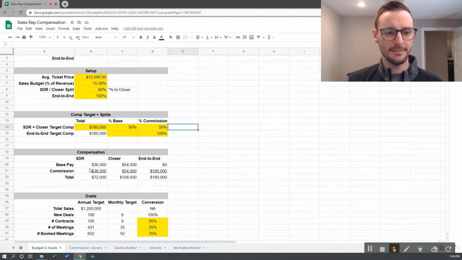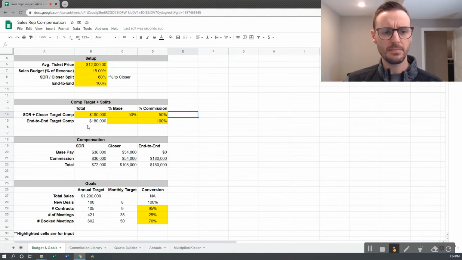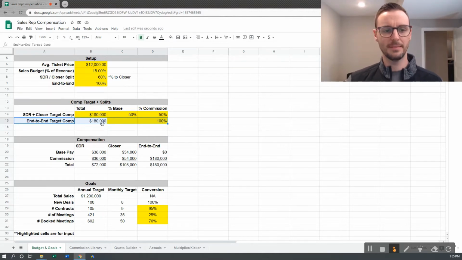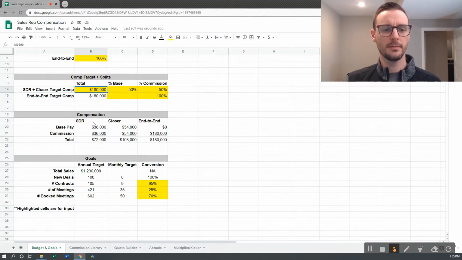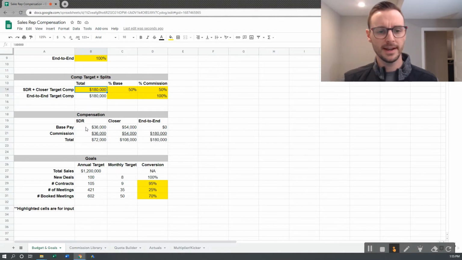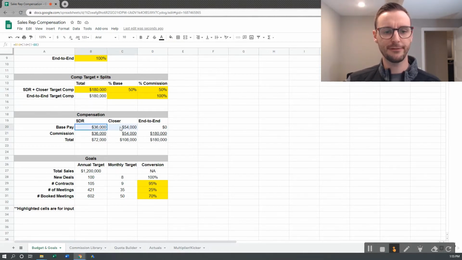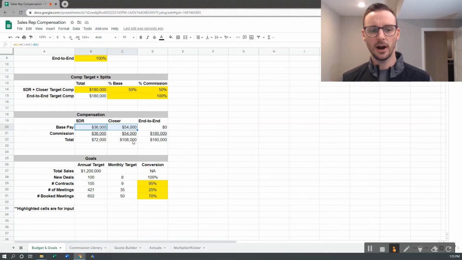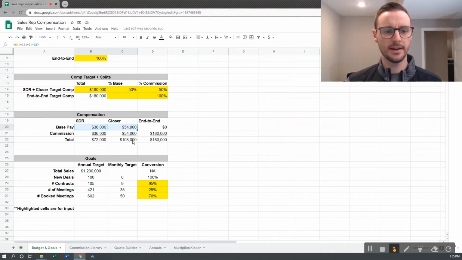So next, getting into the compensation, obviously on the end-to-end comp target here, it's going to be the total amount. So there's not much we got to do here. So you just need to fill in the total there. But migrating down to the compensation, based on the inputs we've put in above, it's going to break down our base pay for each role. So the SDR base pay would be $36,000, and the closer base pay would be $54,000.